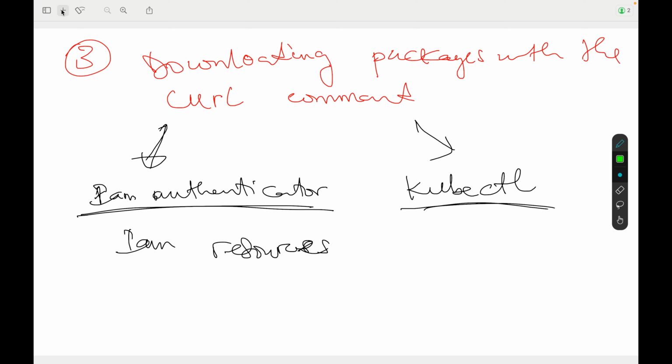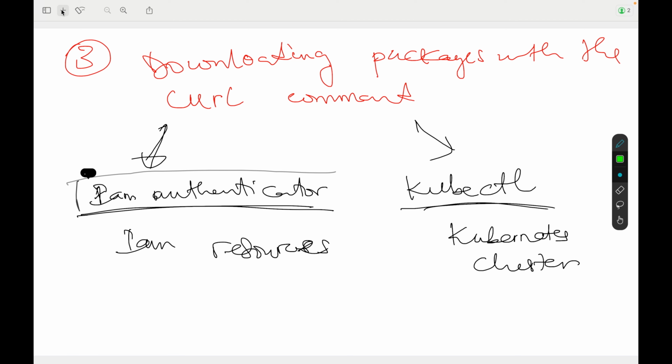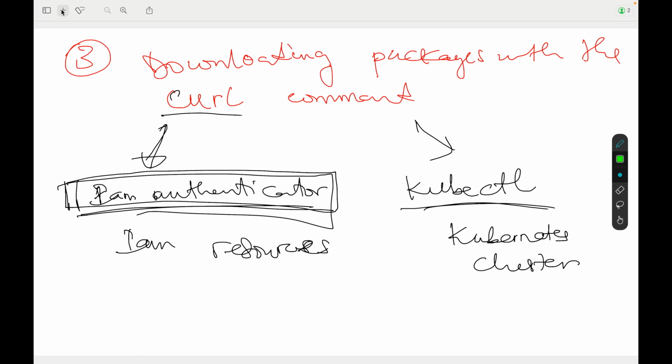This other is for Kubernetes cluster. Now, for you to download a package like IAM Authenticator from AWS, you use the curl command. For you to download a package like kubectl, you use the curl command. And how do we use a command? We use a command by specifying the URL with the command.